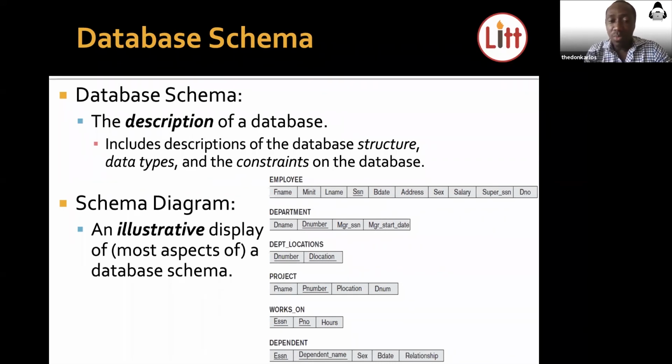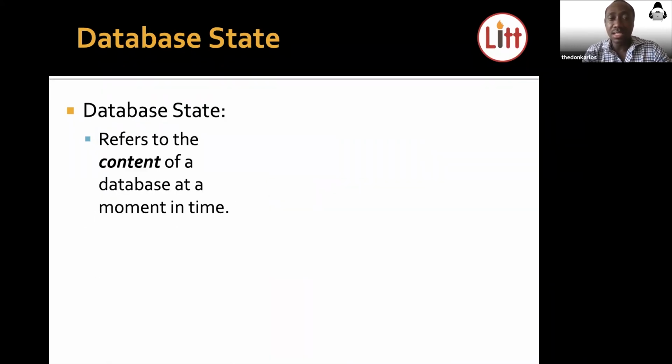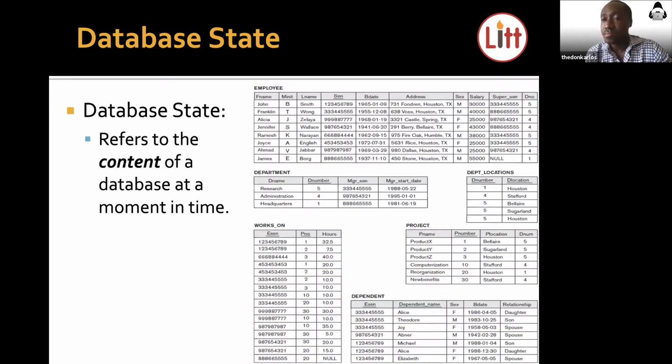Now, when you start populating the data, when you start making entries into the database, we call it the state of a database. So it refers to the content of a database at a moment in time. So the first one was just the structure. Now the data comes in and you have something like this. So this is how the data is viewed in the DBMS.